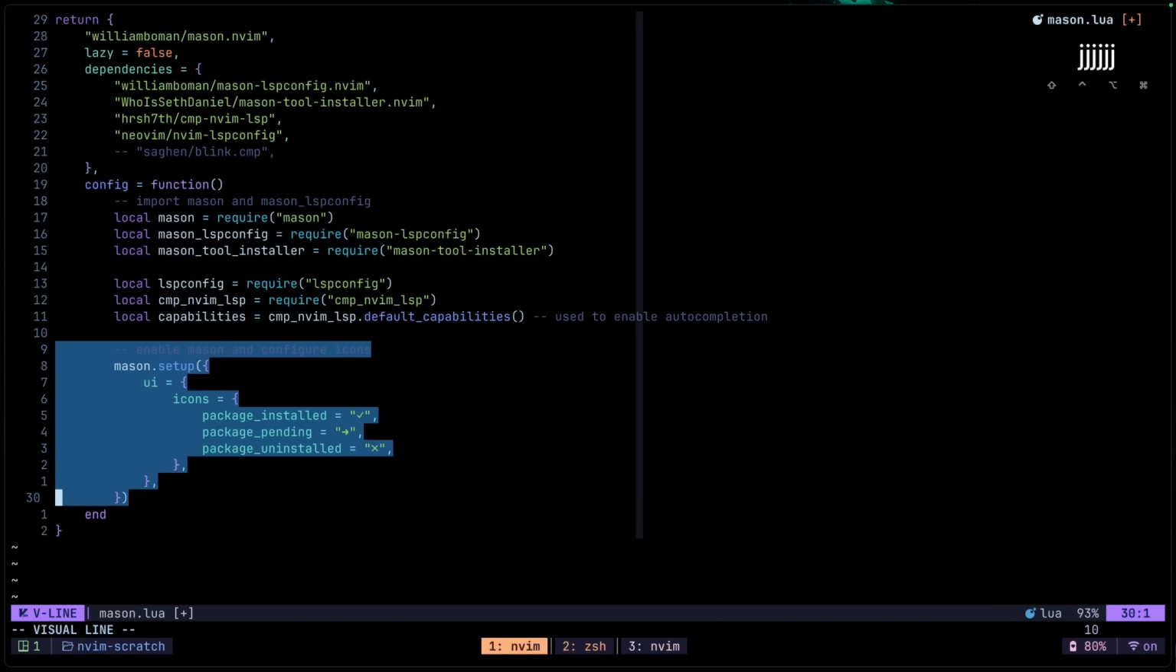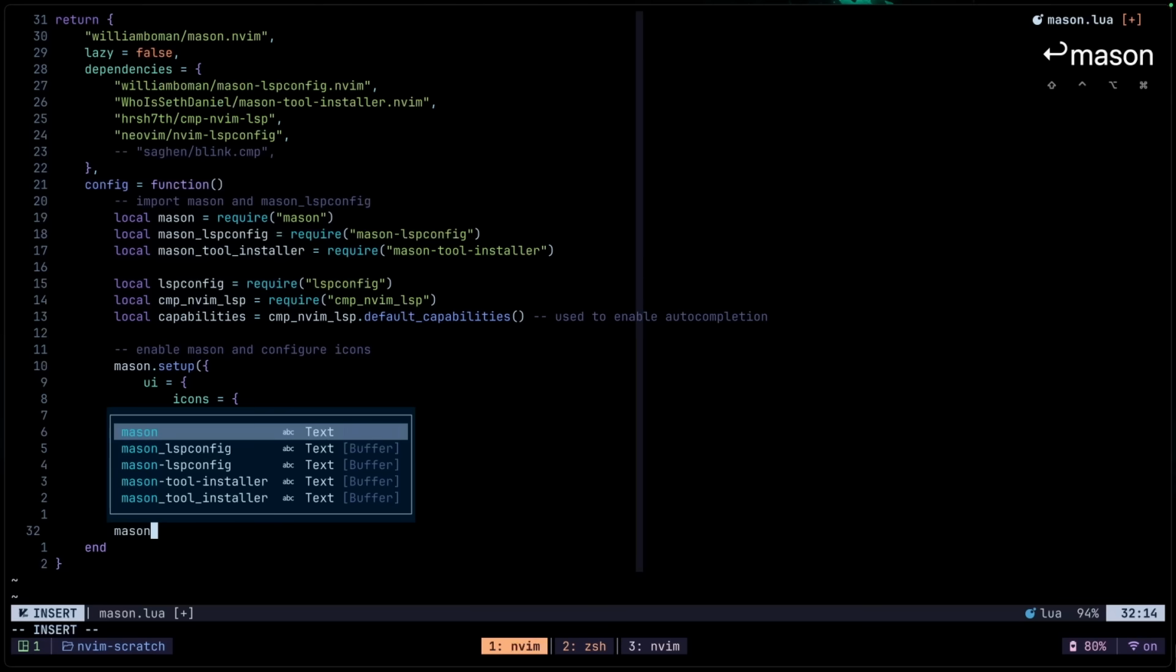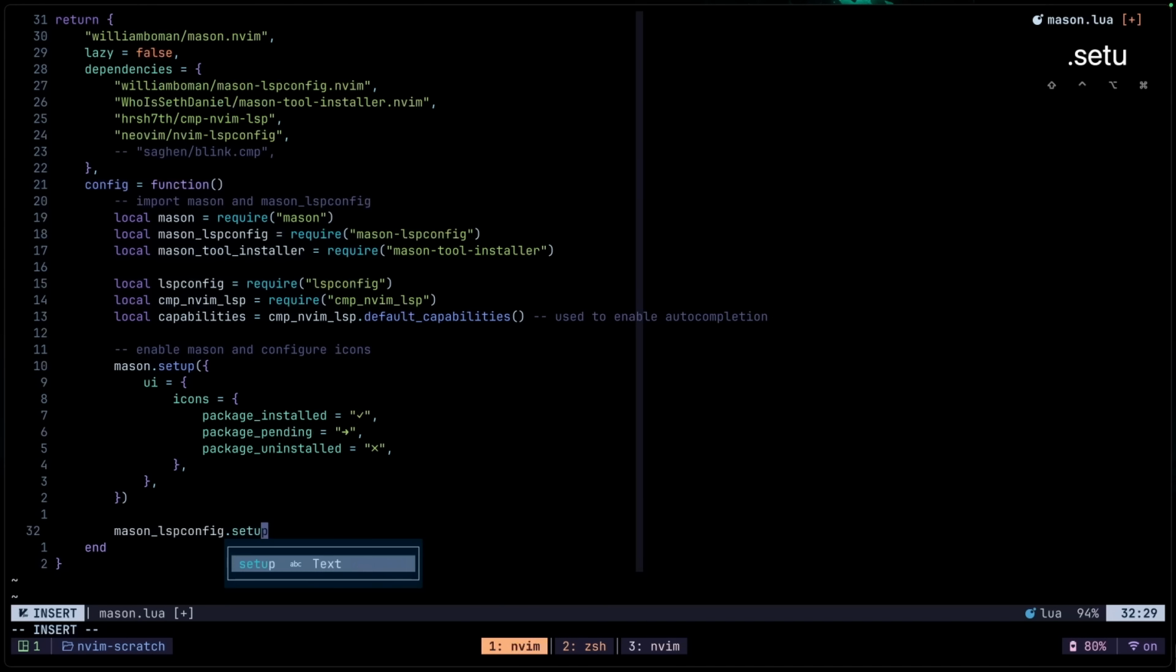This right here initializes Mason with mason.setup, and the UI and icon settings, as you can see, for installed we have a tick, for pending we have an arrow, for uninstalled we have a cross. Next we're going to do mason-lspconfig, and then we're going to go .setup.